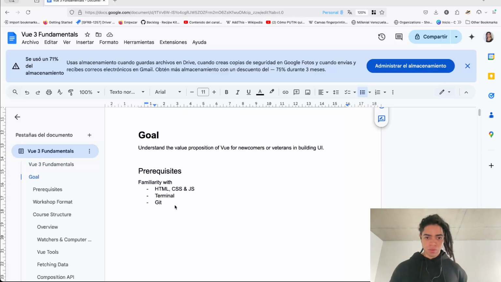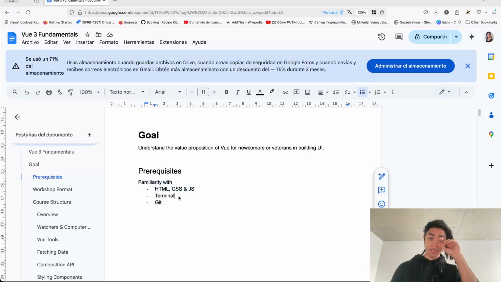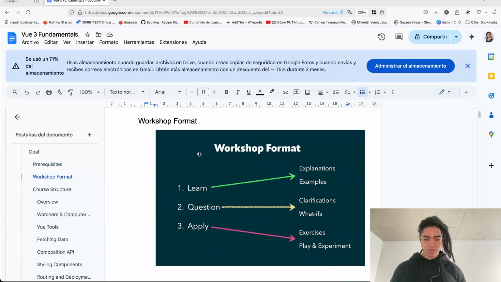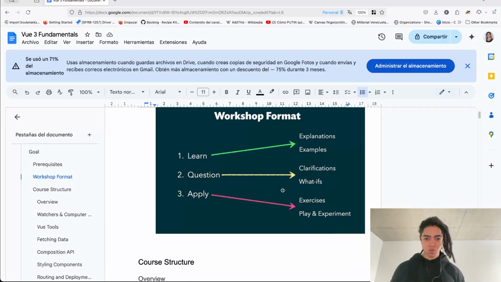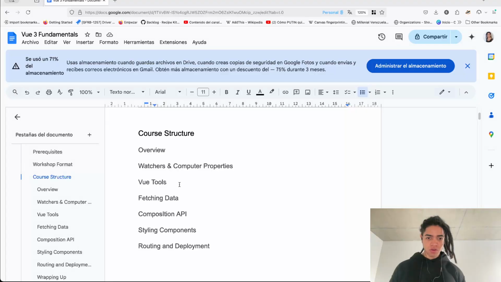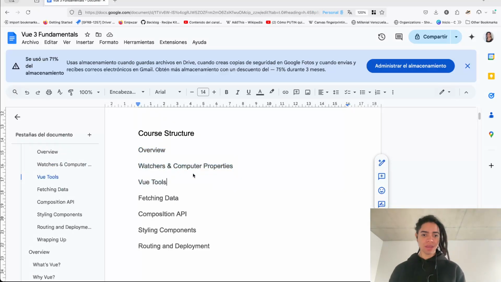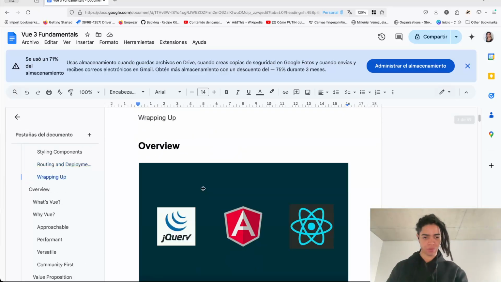So here are the requisites for this. That you must know is HTML, CSS, and JavaScript. Be familiar with terminal as well as Git. So this is the workshop format: learn, explanation and examples, questions, clarification and what if, and then the work: apply, exercise, and play and experiment. So we're going to look at these three main topics in this hour and a half, and to quickly recap that.